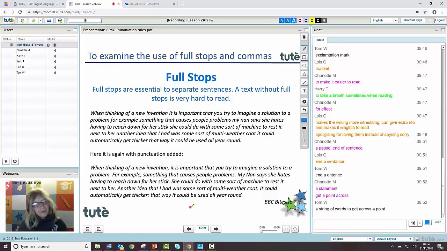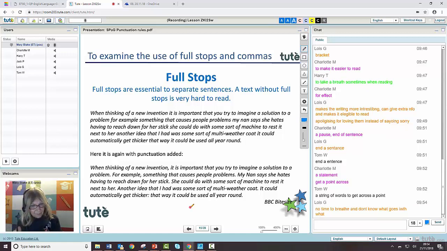You know, if you were reading that, maybe in an exam, you were an examiner, you'd think, oh, what the heck? I've got to try now and work out what this person is saying. Yet by adding the full stops, it immediately starts to make sense.